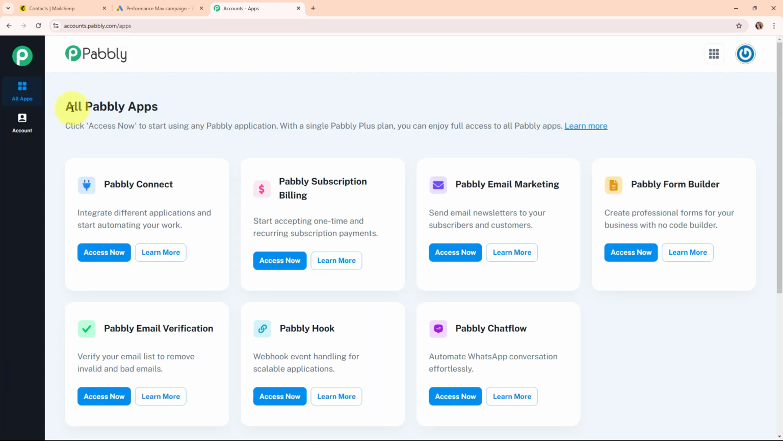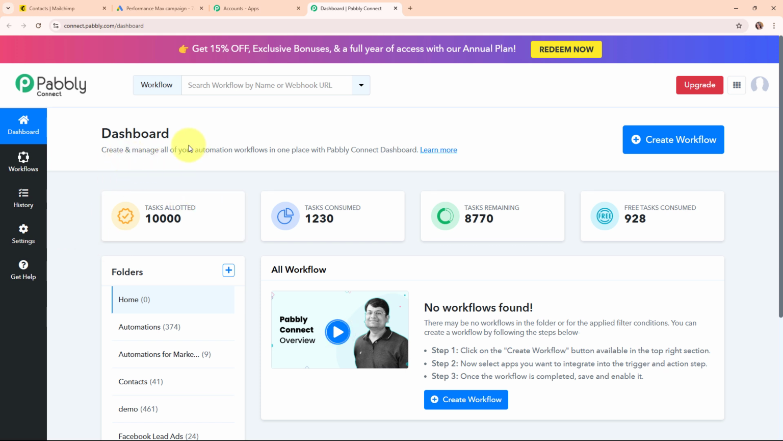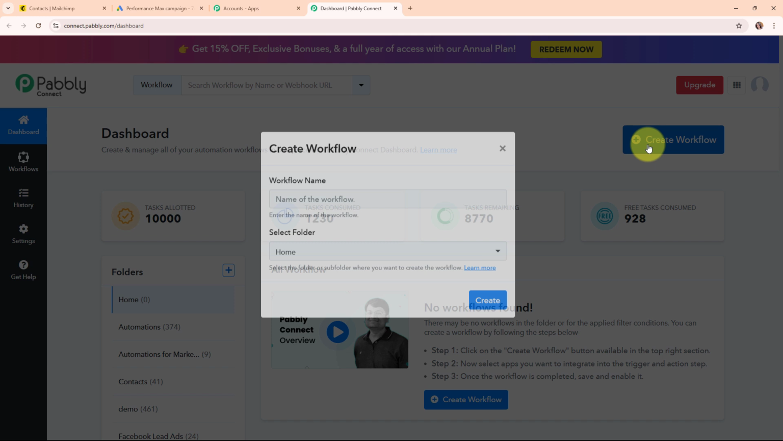Now after signing in, here you can see the all Pabbly apps window where you can see all the applications of Pabbly. Here to integrate my applications, I'm going to use Pabbly Connect. Now this is the dashboard of Pabbly Connect, and here to build my connection I need to create a workflow first. So for that, I'm going to click on this create workflow button given in the top right corner.